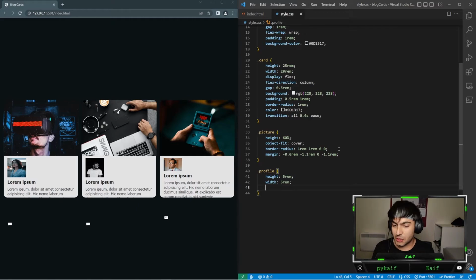Now we can see that this has distorted the image. And we also want the image to be a nice circle. So we're going to set the border radius to 50%, and to take care of the distortion, we're going to set object fit to cover.